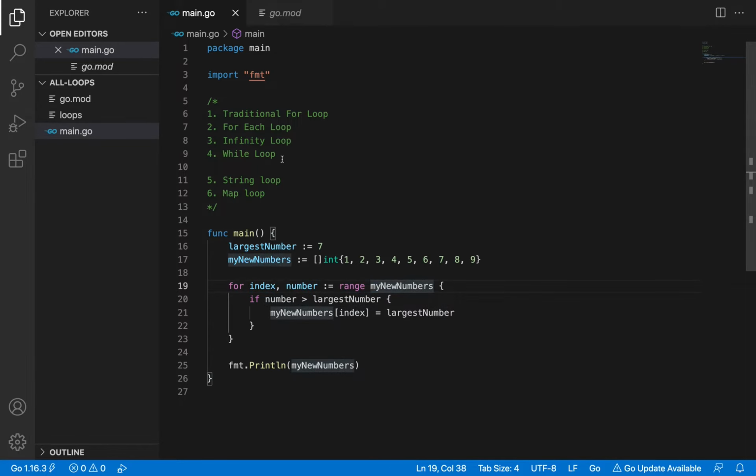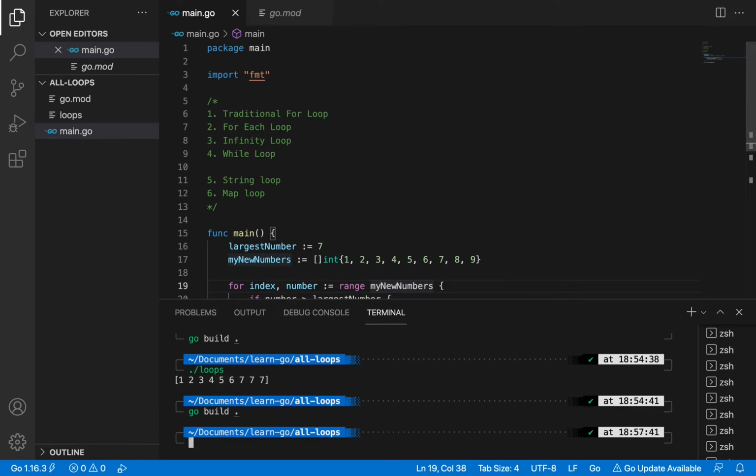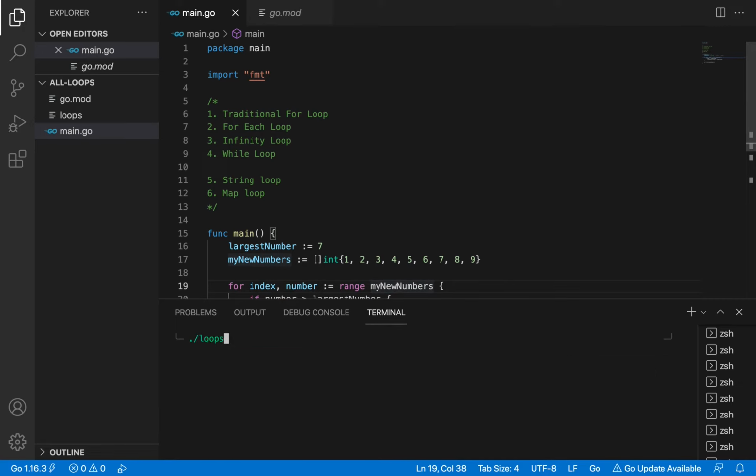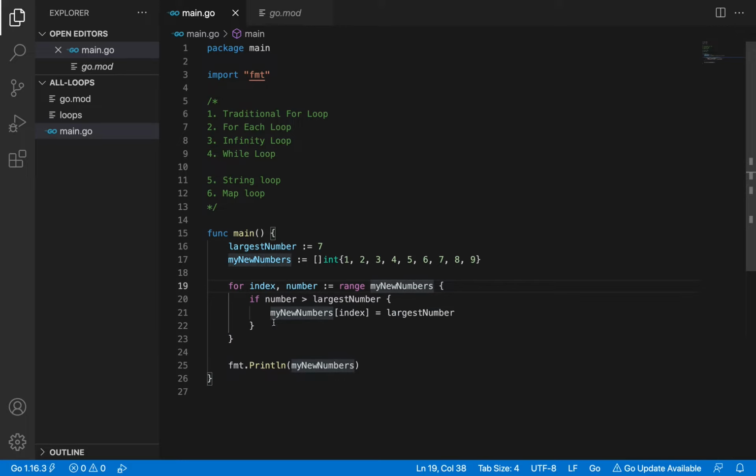Let's go ahead and quickly run this as well. Go build. Oops. So as you see, similar result like we had before. Similar result because they're basically the same code written in a different way, right? And yet again, we're going to try and write it in a different way.